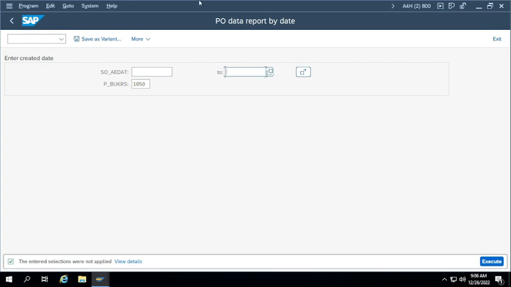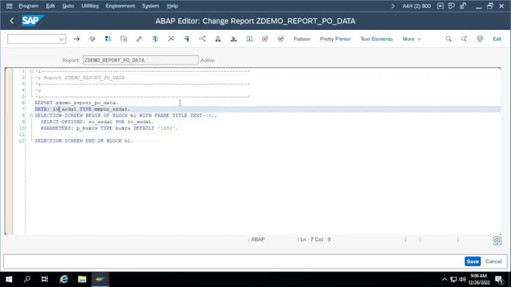Also, in some cases, business users asked us to provide an option to enter multiple values but not ranges. They don't want to go by range because it may select huge data. So they don't want ranges, but they need an option to enter multiple values. Then what can we do?